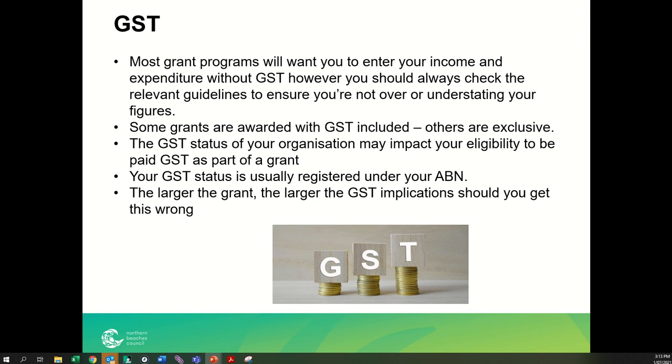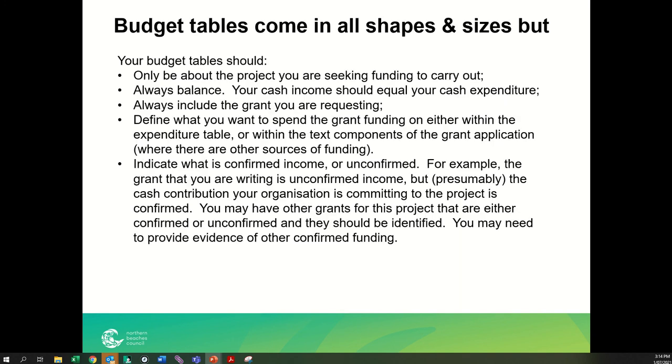GST status is another item that people get stuck with. Some organisations or applicants don't know their GST status, and this can impact your ability to be paid GST as part of a grant. You can generally find the GST status of your organisation if you look up your ABN. If you don't have an ABN, you aren't registered for GST.